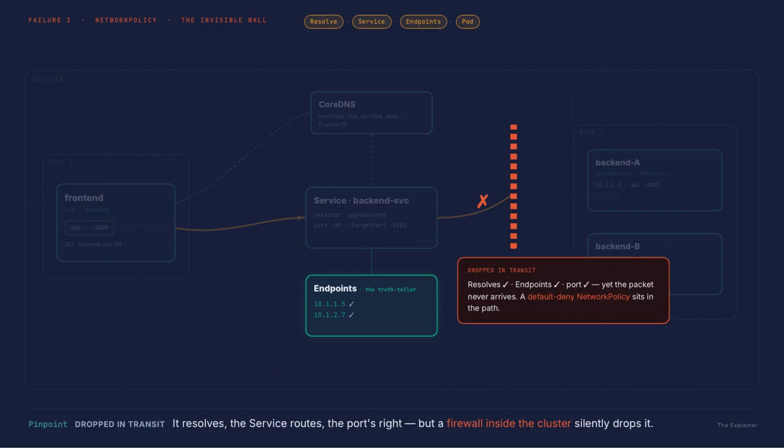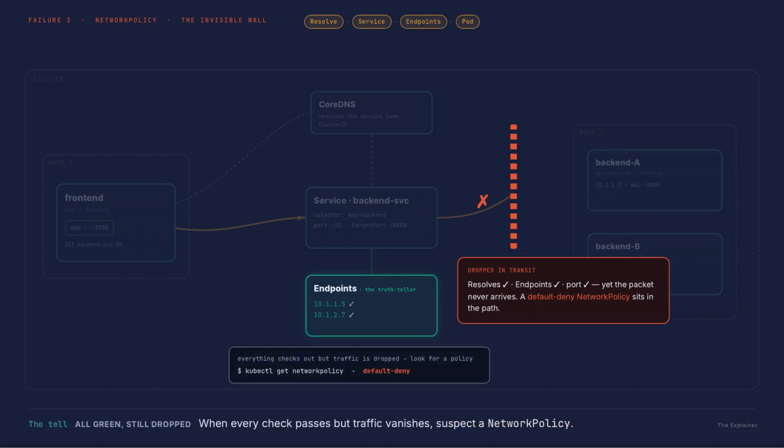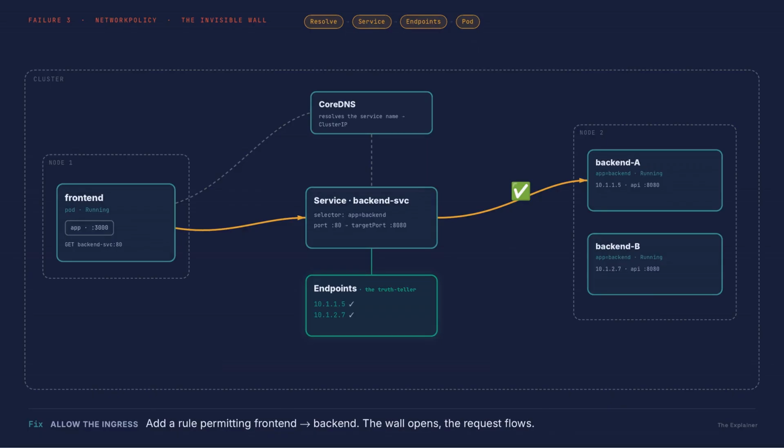So here's the tell. When every check passes but traffic simply vanishes, suspect a network policy. kubectl get networkpolicy. The fix is to add an ingress rule that allows frontend to reach backend. The wall opens, and the request flows through.